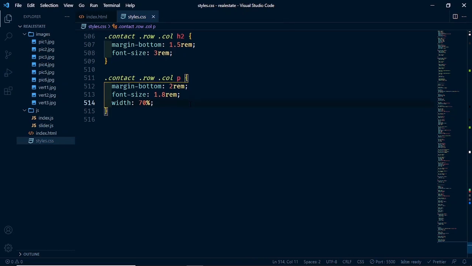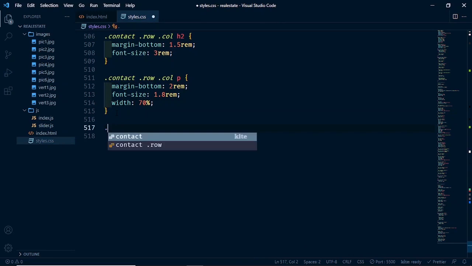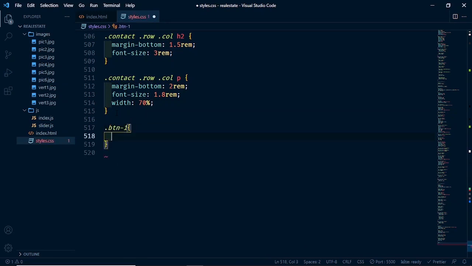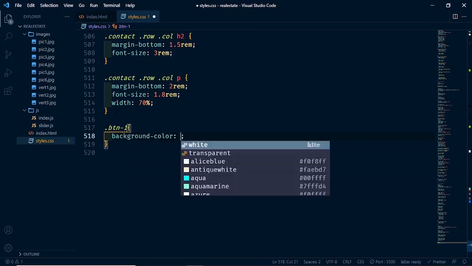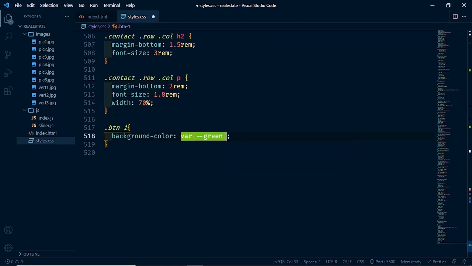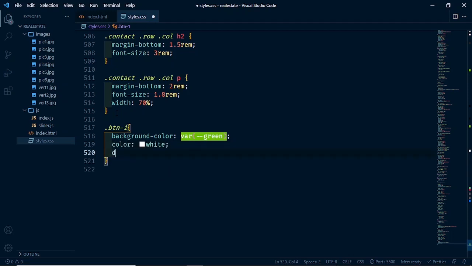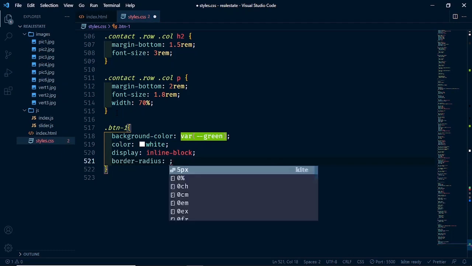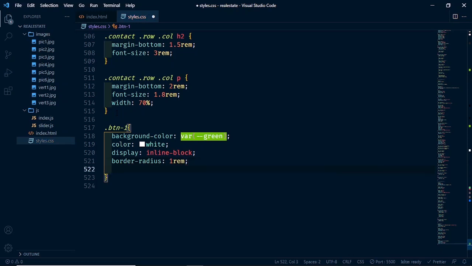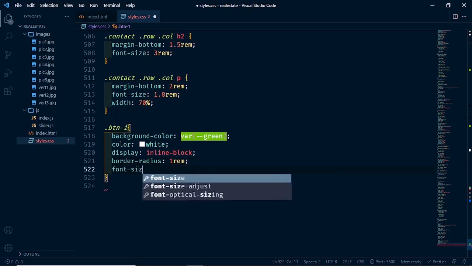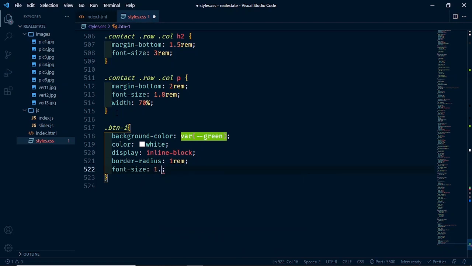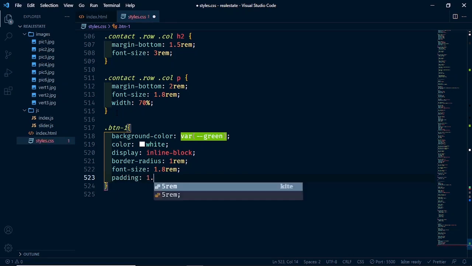Now let's select our button, so we say btn-1, and let's give it background color of our green color. Then let's give it a color of white, and also let's set display to inline block. Then border radius to, let's say, 1 rem. Then font size to 1.8 rem. Also let's set padding to 1.5 rem, then 5 rem.